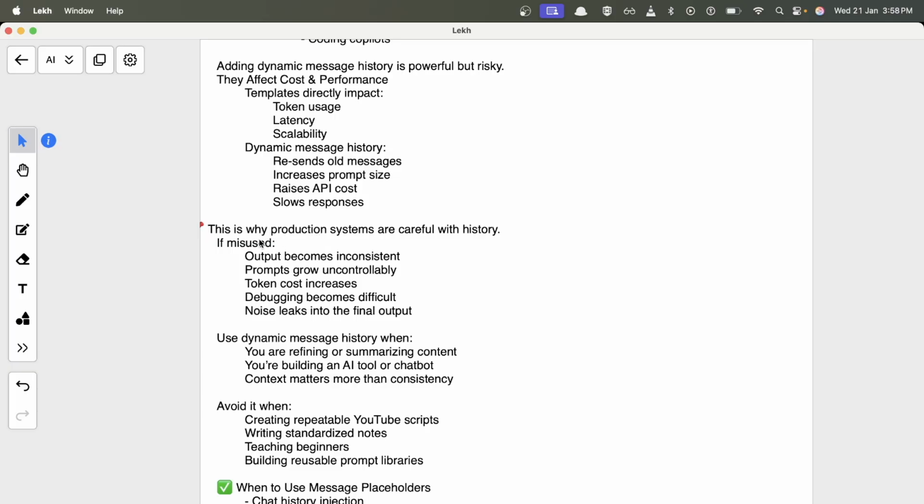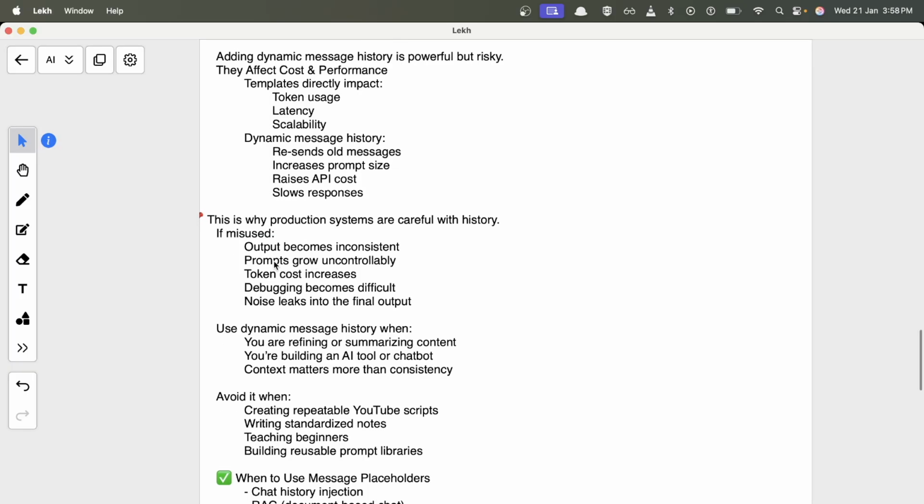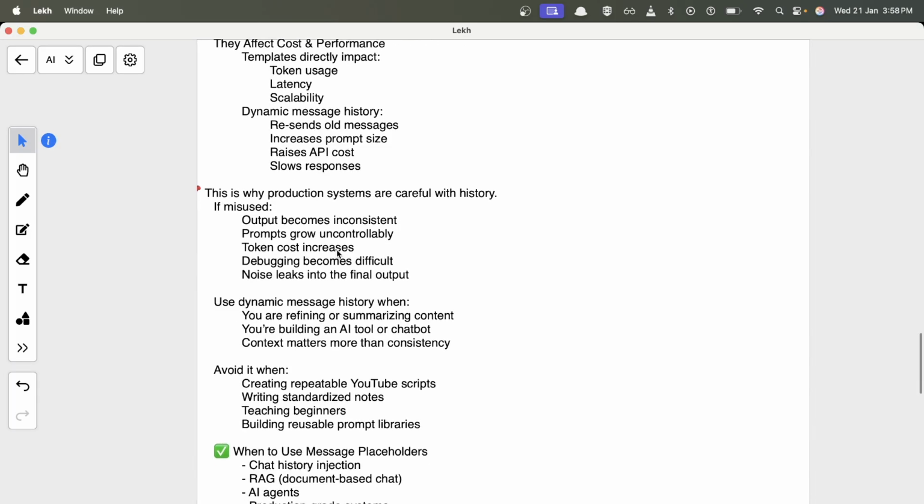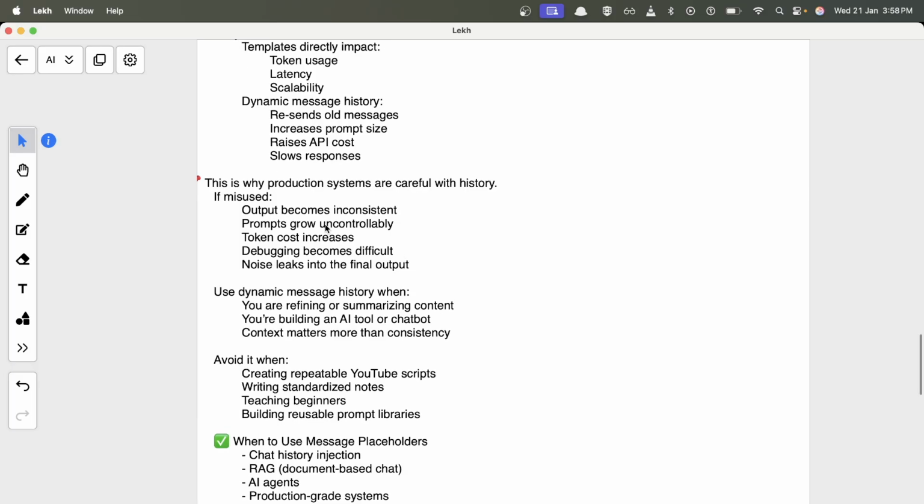If misused, the output will become inconsistent. Prompts grow uncontrollably, and it's difficult to control prompts if the history becomes too huge. Token cost increases and debugging also becomes difficult. There can also be some noise leaking into the final output. For example, if some noise has been added in your conversation history, it will confuse the model further and you will not get a proper answer from it.